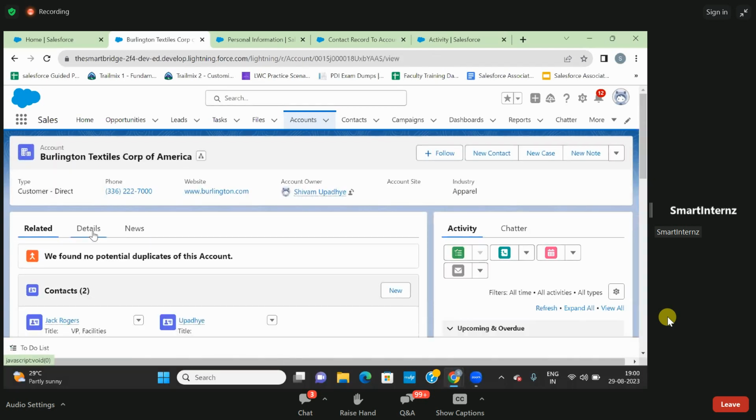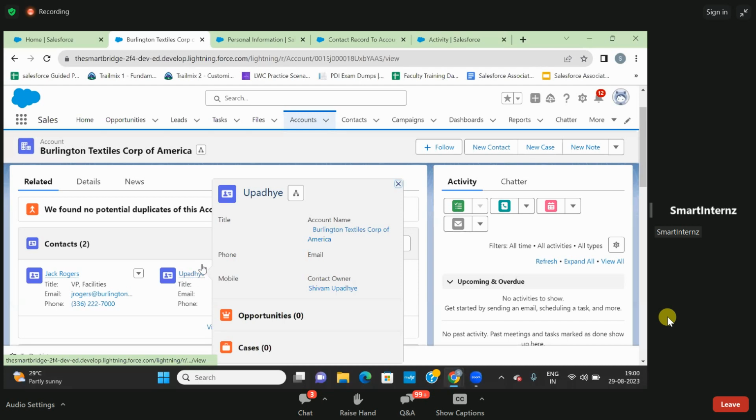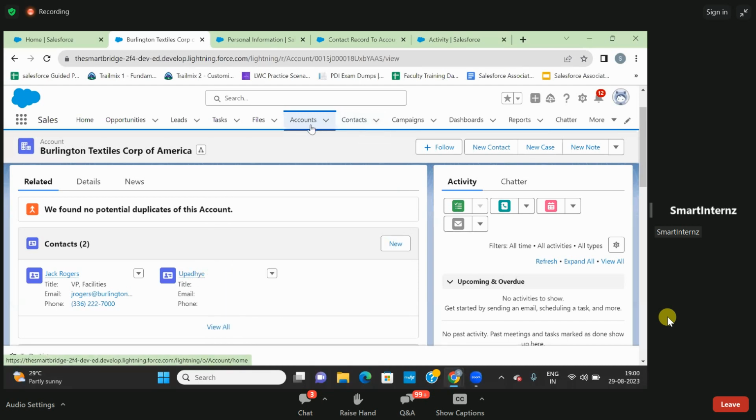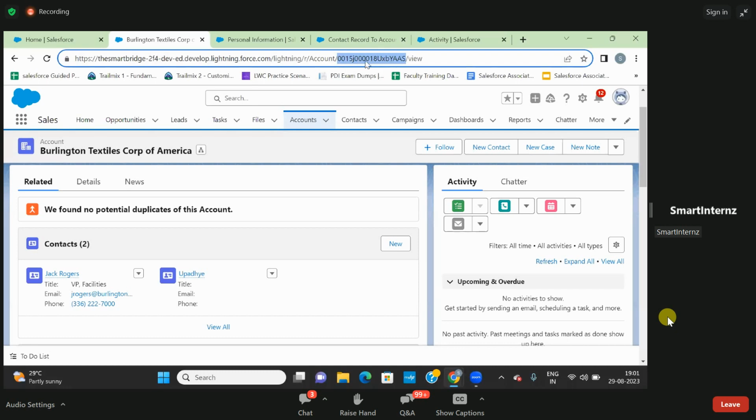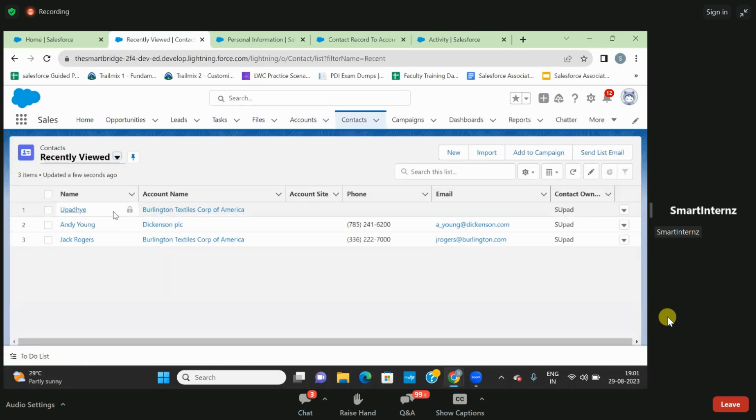So I'll open it, and in the related tab here you can see the record which we have created. Now here you can see there are three fields which are getting displayed over here. But for now, just see that the record which we have created in the context is coming into the accounts. Why is it coming into the accounts? Because it got the Burlington's ID, and the ID is nothing but this ID over here. So this is the ID for the record. This record is getting displayed because we are populating that Burlington record in this contact record.